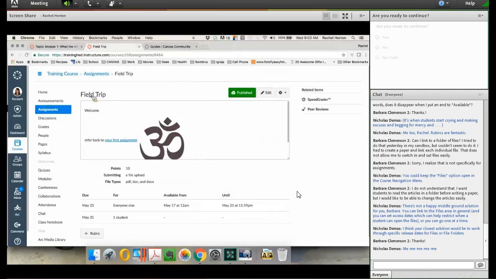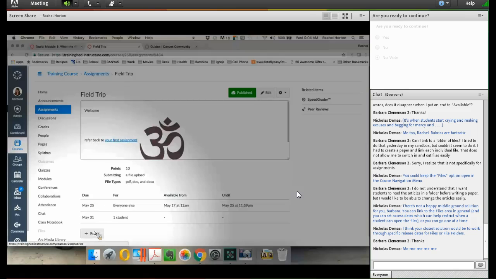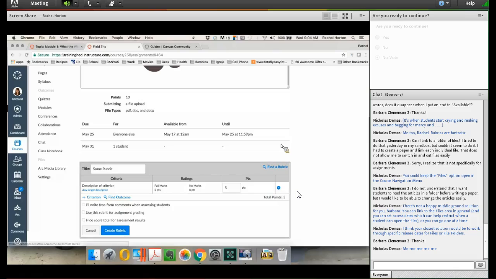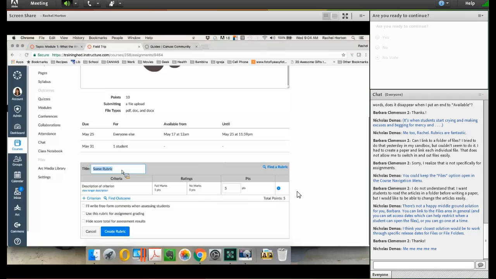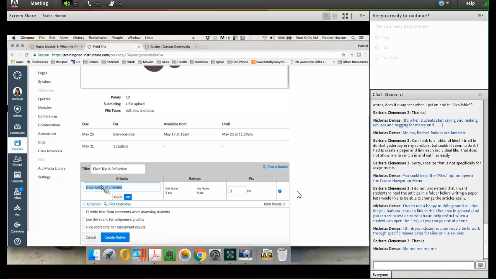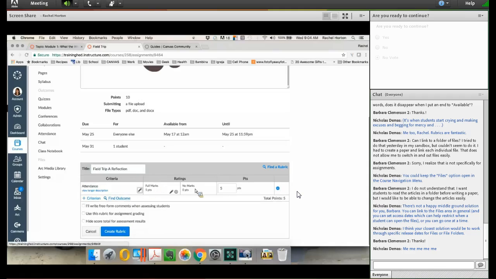So this assignment, which is field trip, I need to add a rubric. So let me do so, and then I'm going to show you what it looks like. I'm going to click Add Rubric. I'm going to scroll down so you can see it. And with your rubrics, be as specific as possible, like field trip reflection or whatever. So we've got our criteria, like attendance. You can do full or no, pass, fail there. They either came or they didn't.